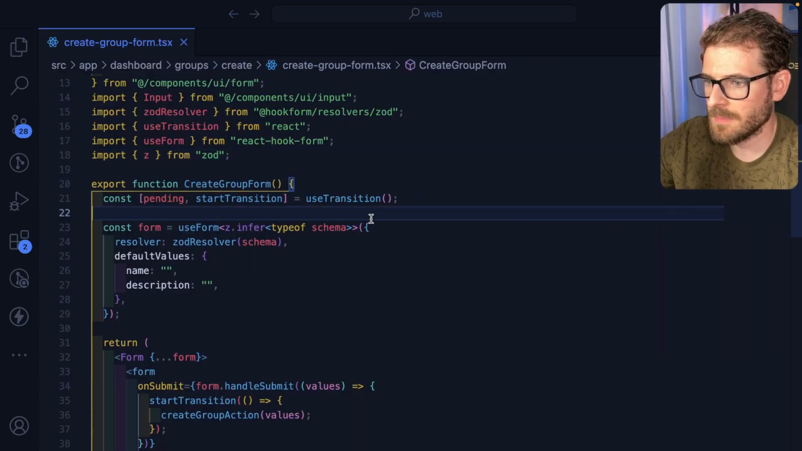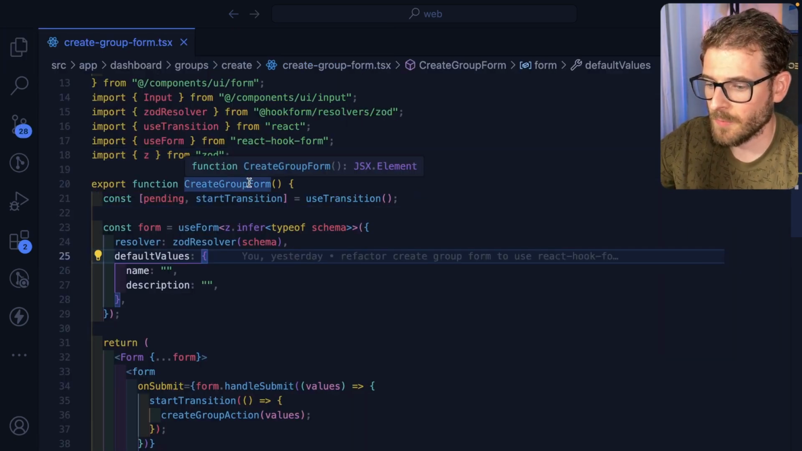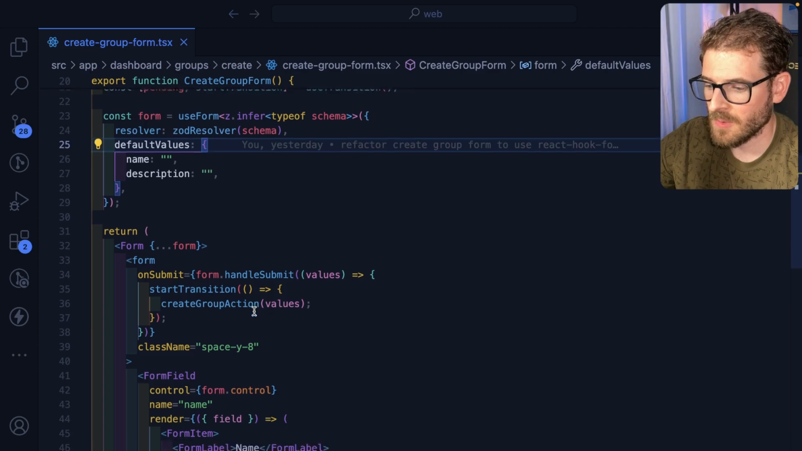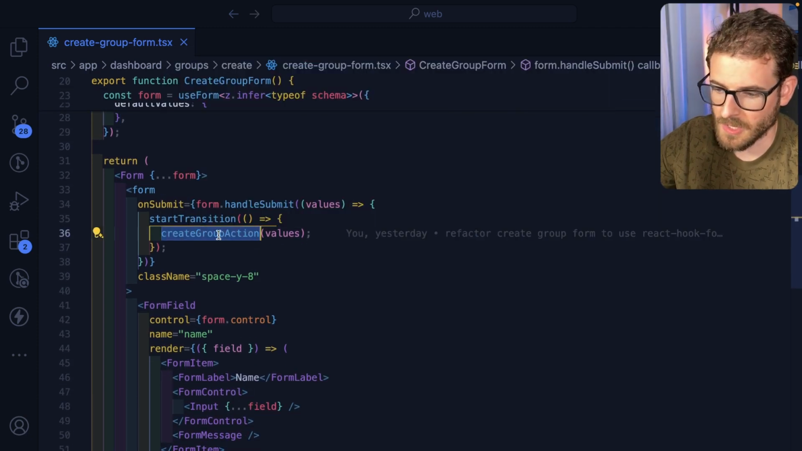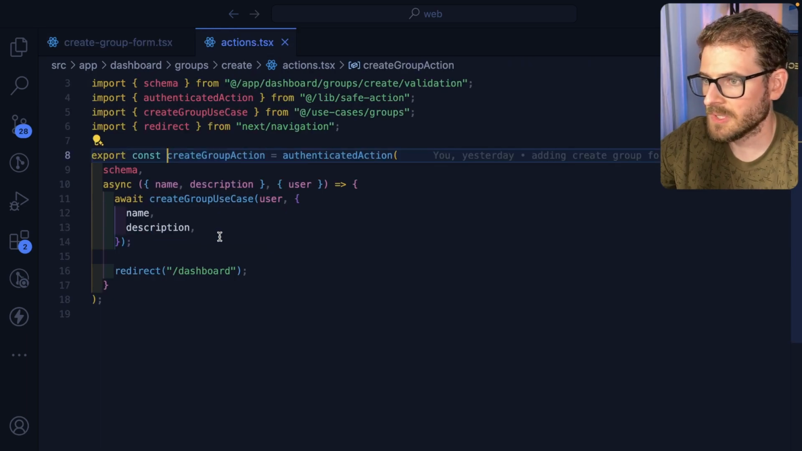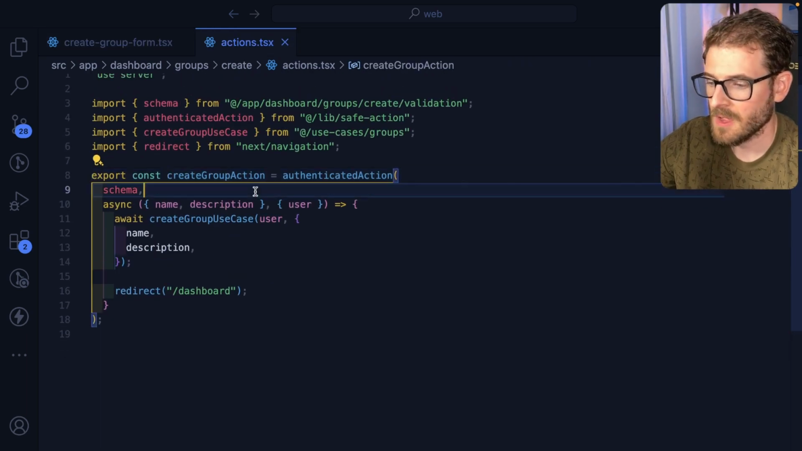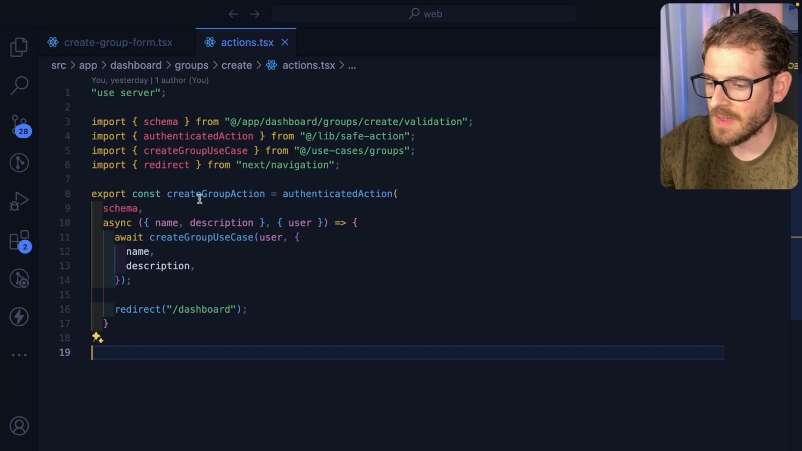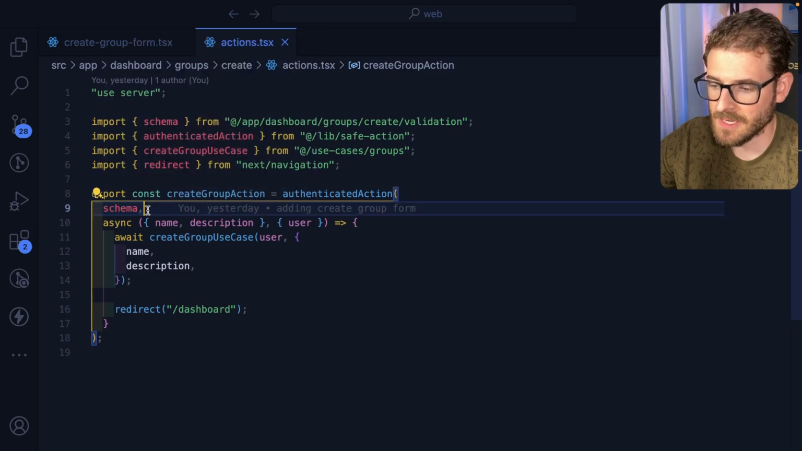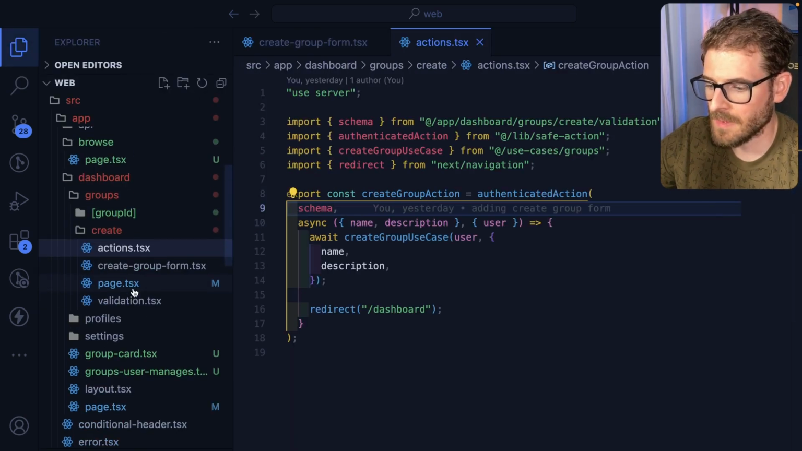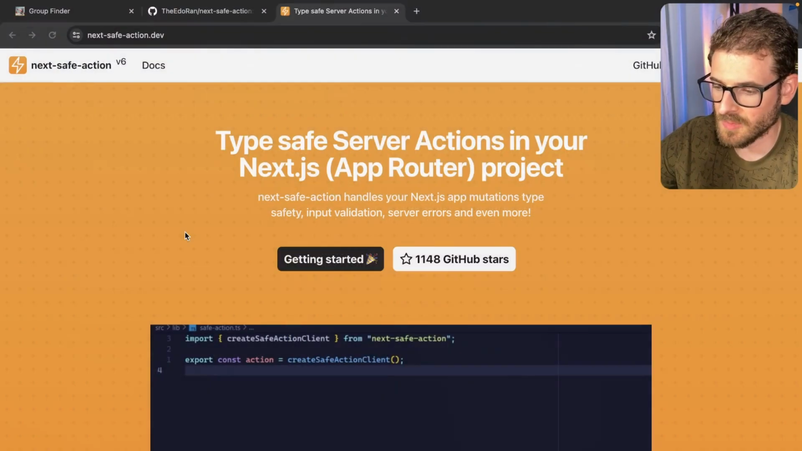So in that example that I just showed you, I have a create group form, and you'll see down here that when I submit this form, I'm calling a create group action. Let's just go ahead and look at this file and try to understand what this action is doing. So if we look at this action, you'll see that I have a create group action function defined. I'm passing in some schema here, and I'm actually sharing the schema between the front end and the back end because I do some client-side validation.